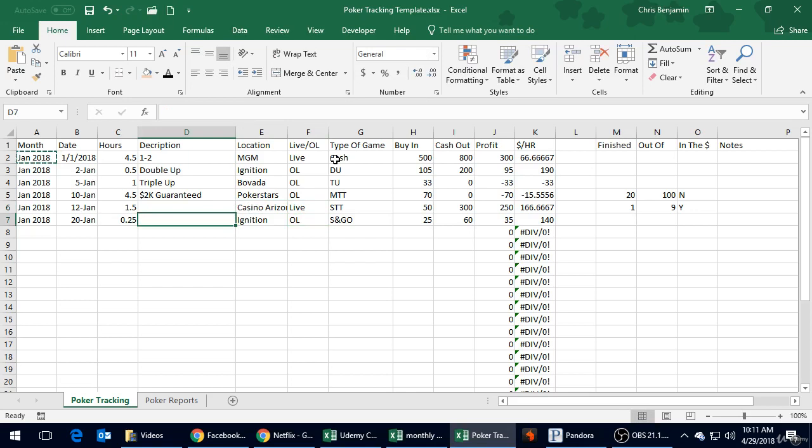Let's see, description. We could just say this was a spin and go. And then here, this was a live single table tournament. If there's no guarantee, there's nothing special about it. A lot of times the online ones have a minimum guarantee, etc. Or sometimes you play like a bounty tournament, things like that. I would write that in here. If there's literally nothing special about it, it's just a normal single table tournament.